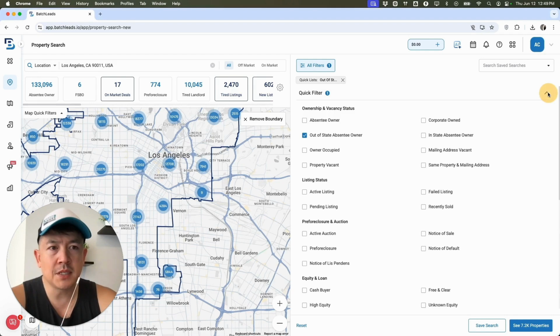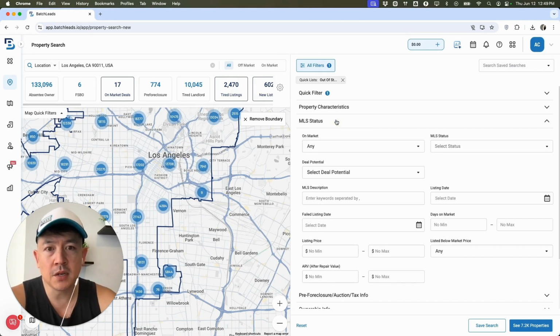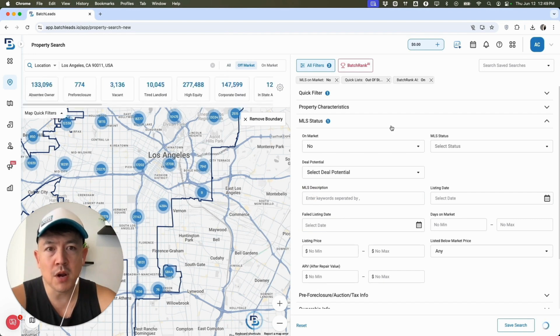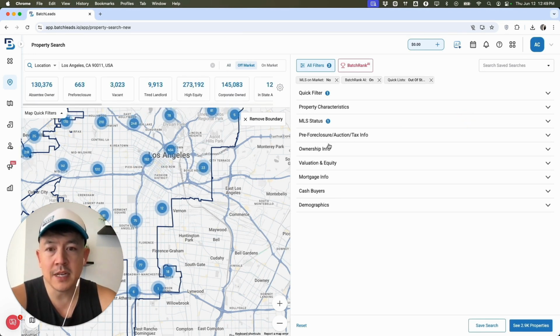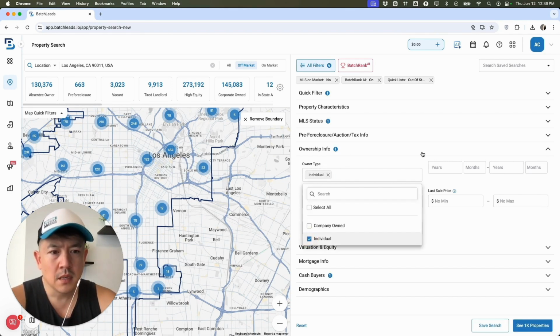So generally what I'm going to do is go ahead and narrow it down even more. This is going to vary depending on what your goal is. But for me personally, I like to buy off market. So I'll click MLS status, and then I'll click right in here and click no for off market properties. Also, I like to buy from individual owners, not corporations. So I'll click here on ownership info, and then down here, owner type, I'm going to click on individual. Okay, so you can see it drop down to about 1,000 properties.